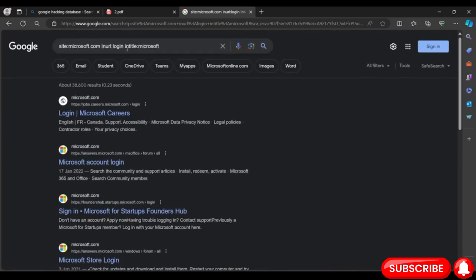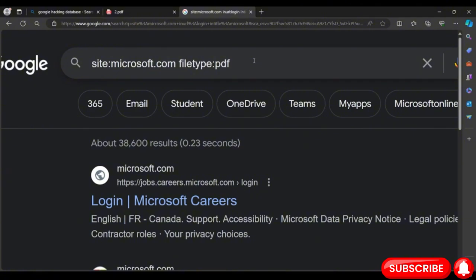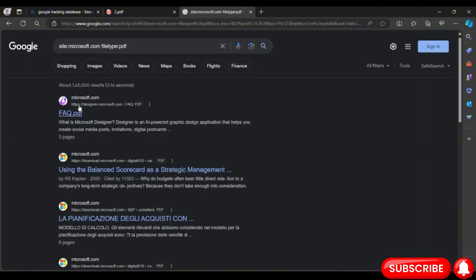Next we have filetype. If we are looking for a specific file on a website like microsoft.com, we can use the filetype operator. This is going to show you all the results which have PDF files.